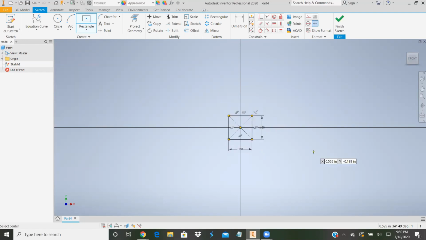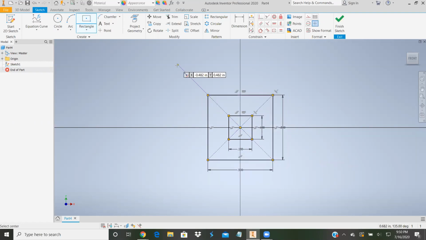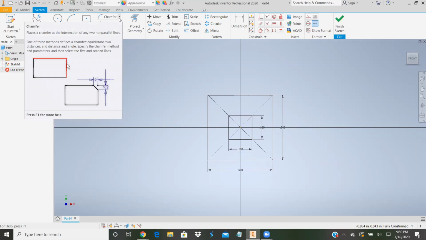And a quick way to switch from dimension to dimension without having to move your mouse and click it manually, you can just click the tab key on your keyboard and it switches it for you. Now I'll create another square, which is 0.5 by 0.5 around it, and click escape to escape from that tool. And now we're going to be using the chamfer tool. So it basically creates an angled surface called a chamfer between any two non-parallel lines.